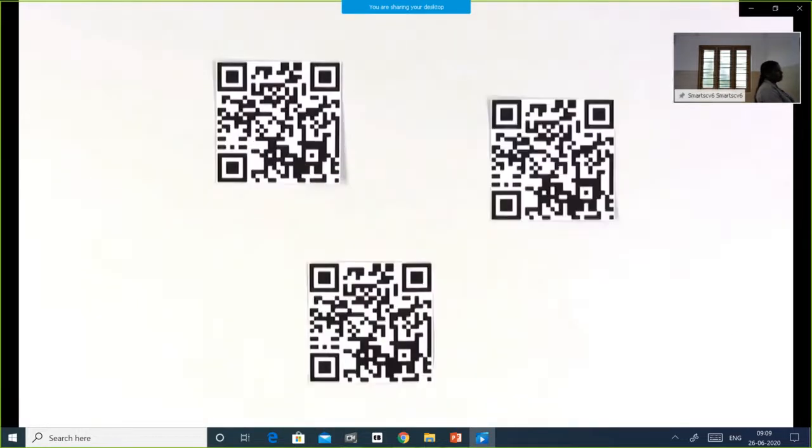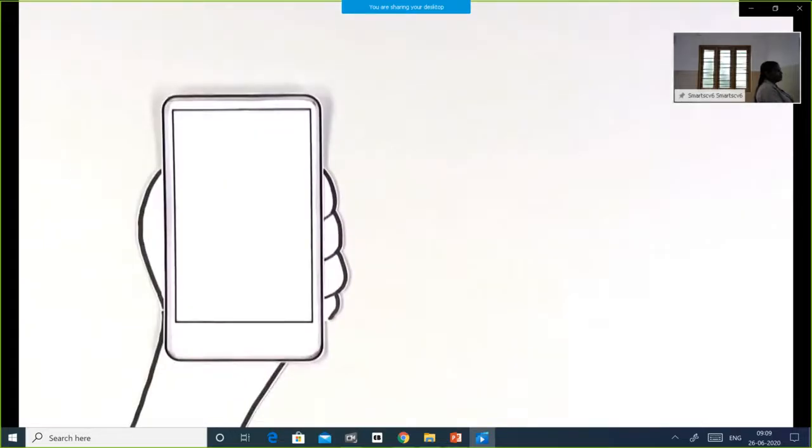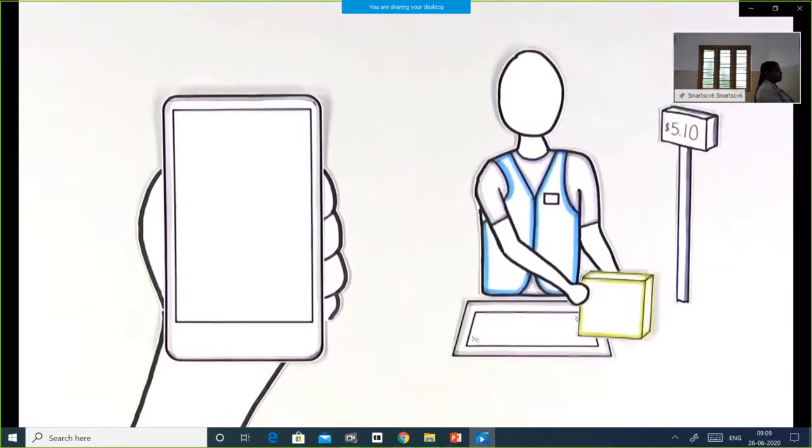You may have seen codes like these. They're called QR, or Quick Response Codes. And they mean your camera phone can now be a little like a cashier's scanner.